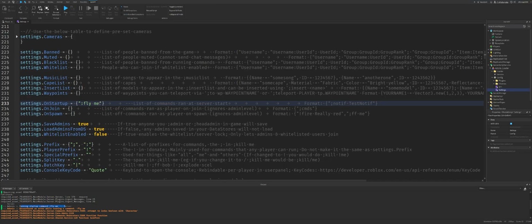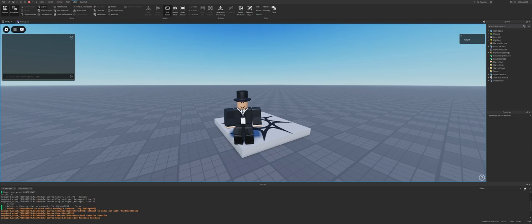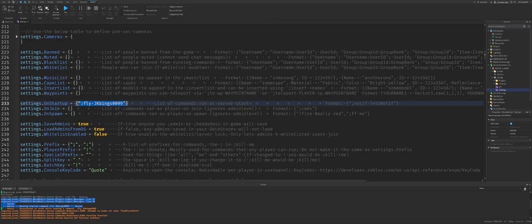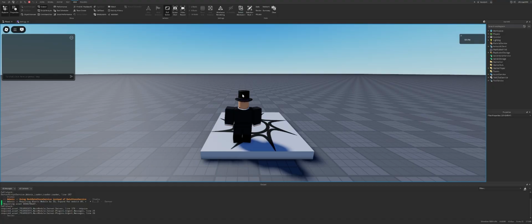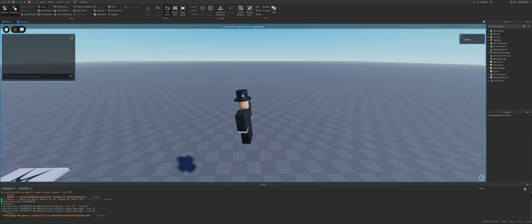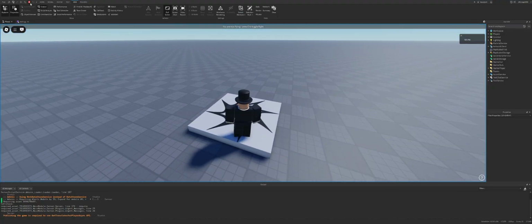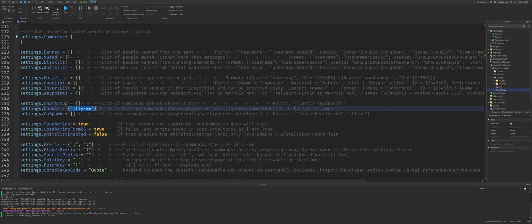Obviously, it's not going to fly the server, so I would have to actually put my name. I wanted that to work, but it's not working because it's on startup. This is just a list of commands that you can run if you wanted to do something. Now on join, I can do fly me, and this will run it as the player. So when I join, see, now I can fly because it does the fly me command. It's the same thing on spawn, which just means whenever your character dies and resets, that command will run.